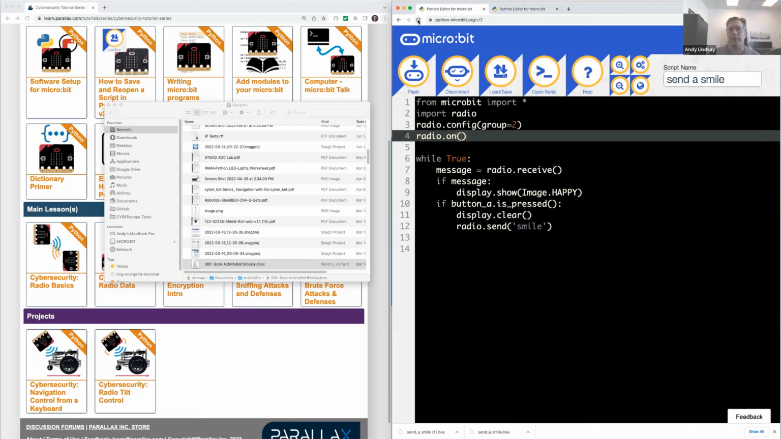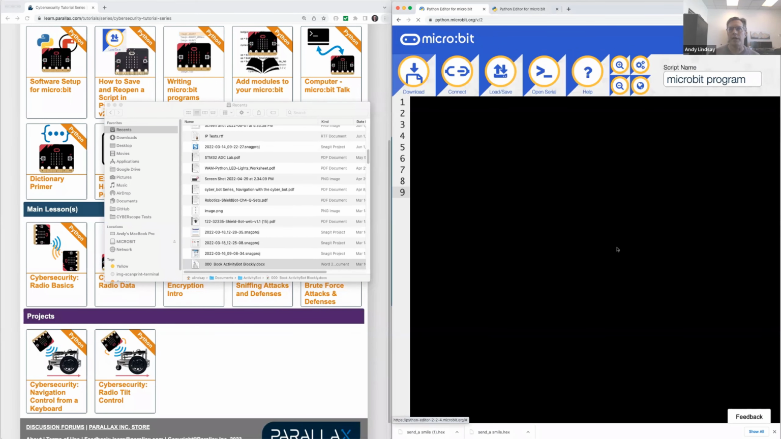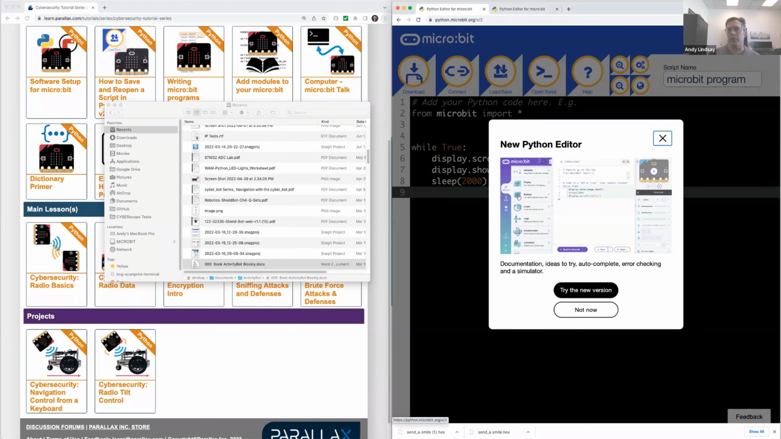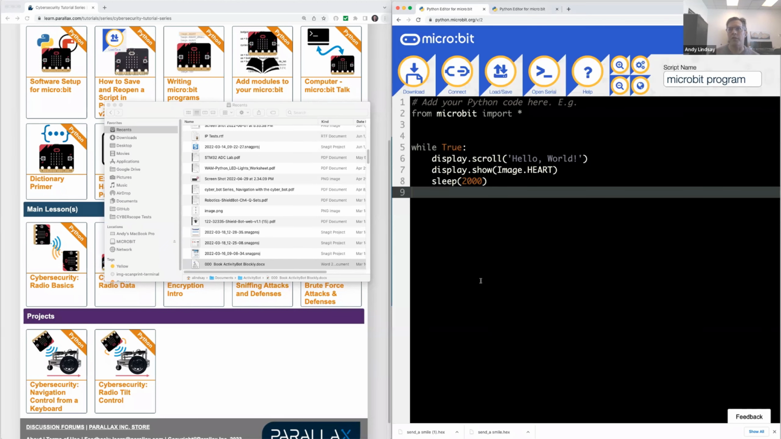After that, go ahead and refresh that browser window, and confirm that it's okay to reload. What's going to happen is your Send a Smile app is going to disappear, and make sure to decline the new Python editor, and it will start with its default microbit program.